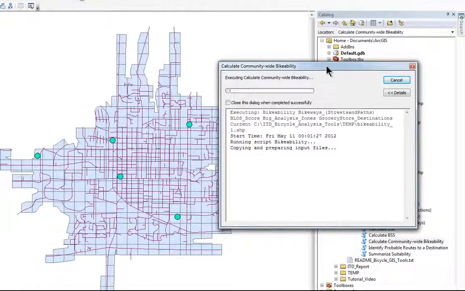Now this tool actually takes a little while. On my computer it takes about 4 minutes, but I have a pretty fast computer. On slower computers it might take up to 15 minutes. So as this runs, I'm going to fast forward the video.